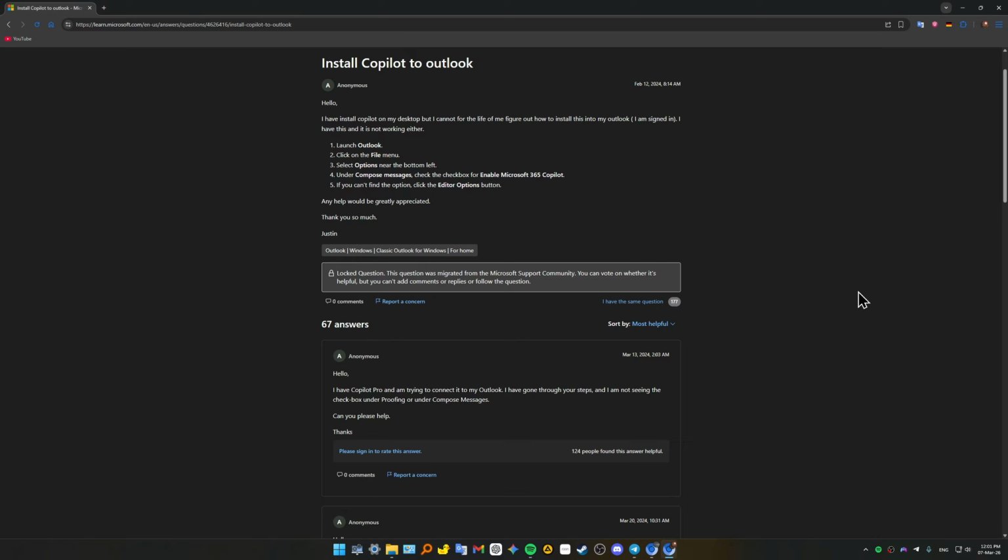Go to File, select Options, and then General. Under Privacy Settings, click on Privacy Dashboard. Ensure that the toggles for experiences that analyze your content and all connected experiences are both turned on. If these are disabled, Copilot will remain hidden for security reasons.